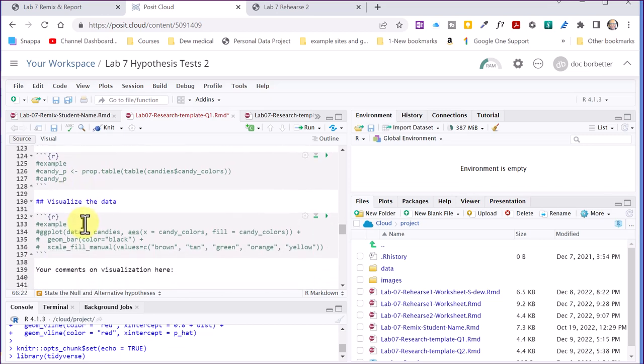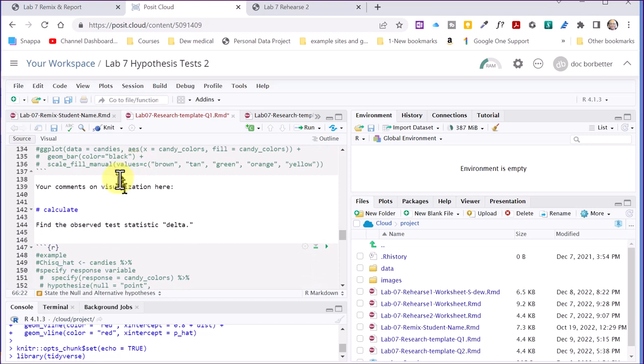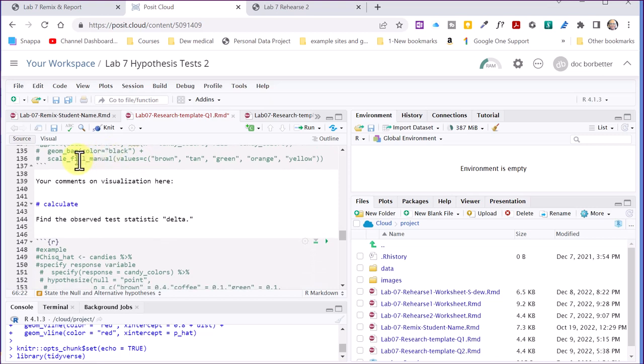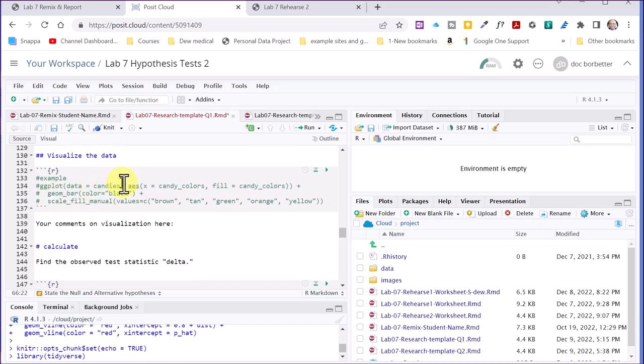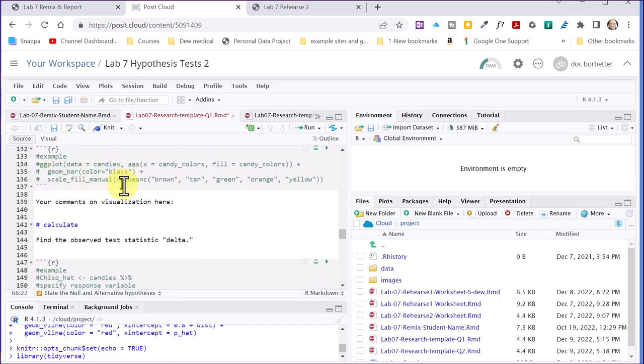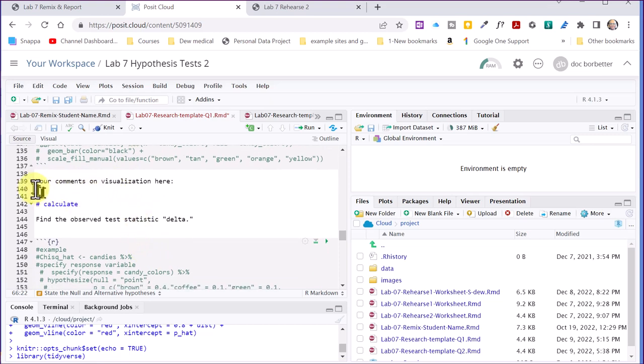And all the way down, I've got the major steps for Downey, and then example code that you would either have to copy and paste in your own code, or you might be able to edit this code that's already in there. That's your choice. And then I've given you a place for comments on these things. In other words, once you run one of these code chunks, you should have some comments. Why did you run it? What is it telling you?